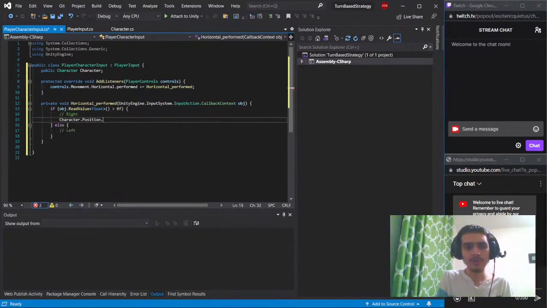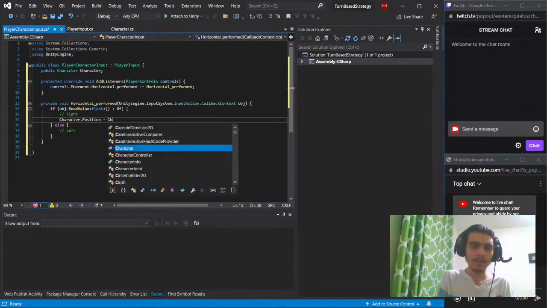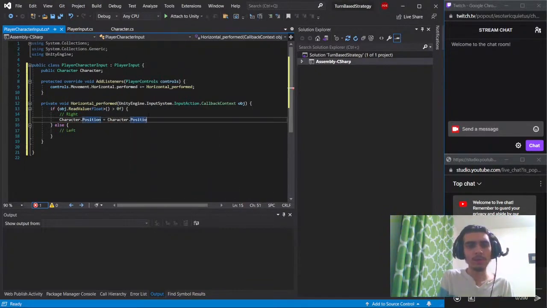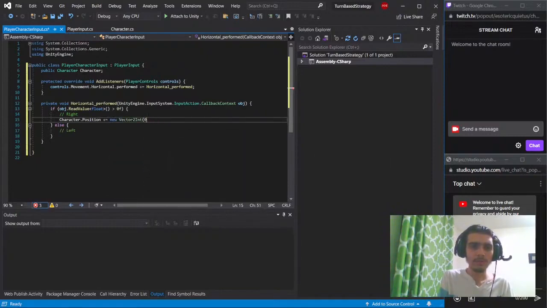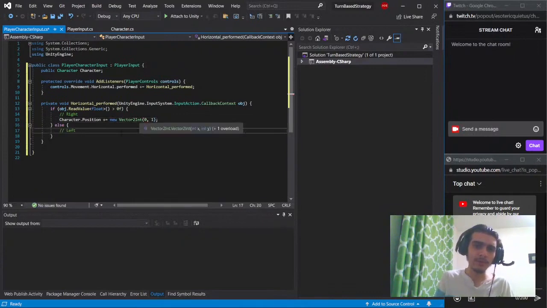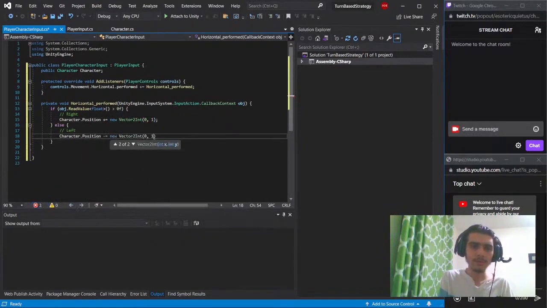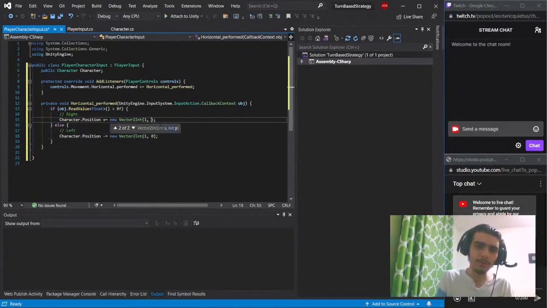We're going to do character.position dot. I don't think this is going to work. Yeah, this is a property and not a field. We actually have to set it equals that character position, or we can actually do this. And it's integers, not floats. Okay. Or this. Oh, this is the y coordinate. We minus it for going left, and we add it to go to the right.